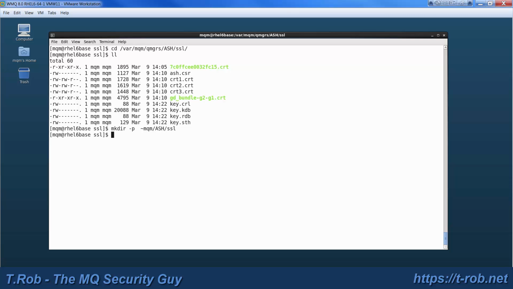So the first configuration that we're going to do is we're going to copy the key store out of the ASH SSL directory, and then we're going to delete its personal certificate. And the reason for that is the very first thing we want to set up with SSL is server-only authentication, where there's only one personal certificate in the mix.